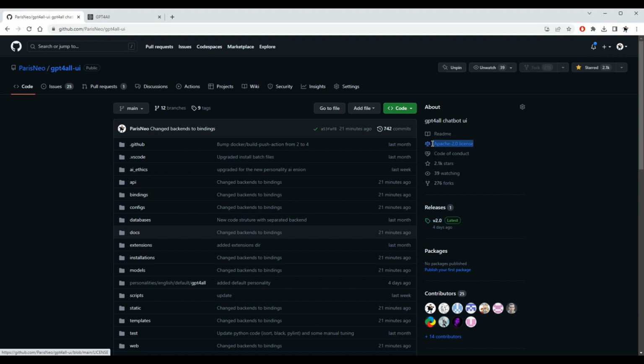This project is under Apache 2.0 license, which is an open source license that can be used commercially, so people can build things from this and use it in their business.